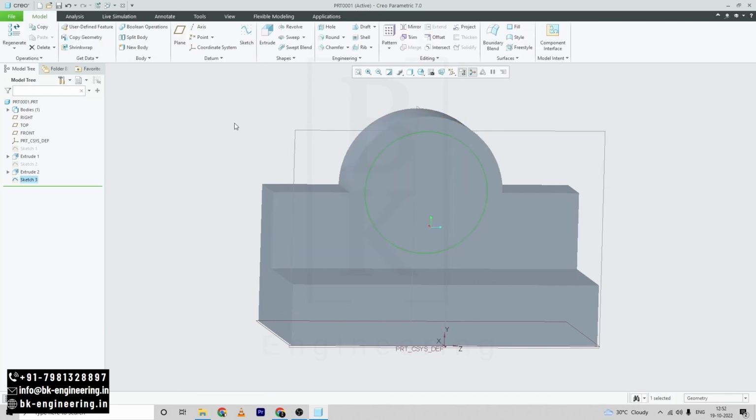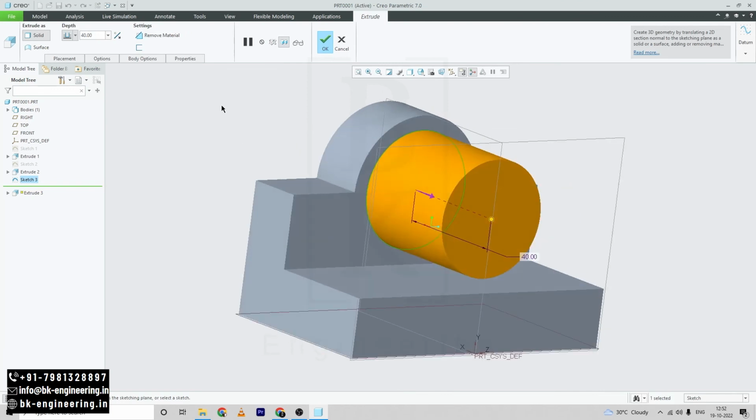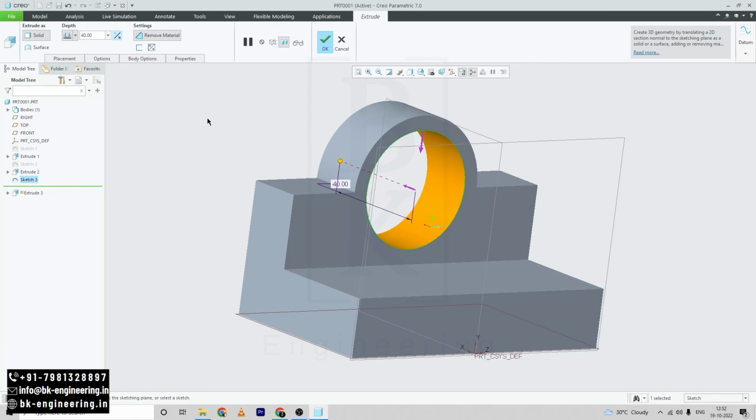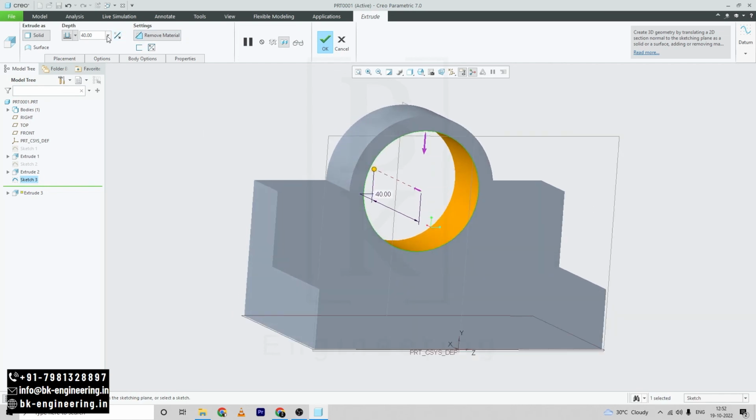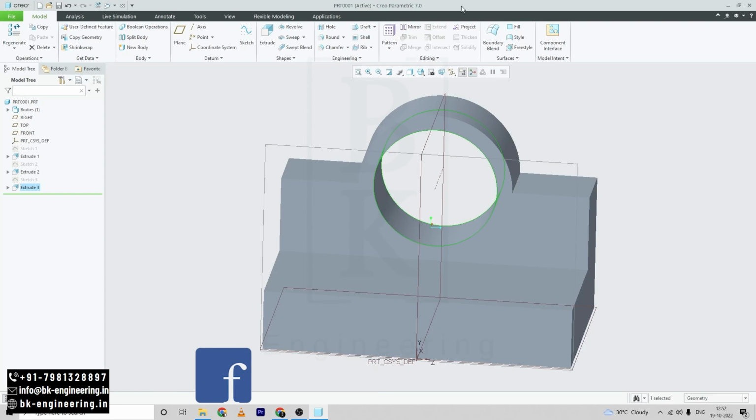So now click on OK here, select the extrude, click on remove material, change the direction for this up to the next, so that's it, click on OK. So that's it guys, we created a hole.